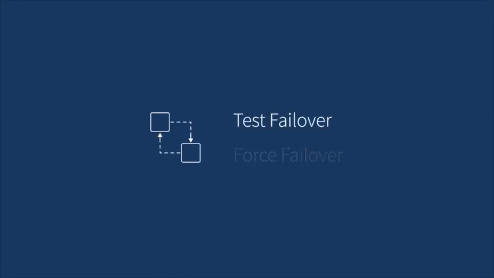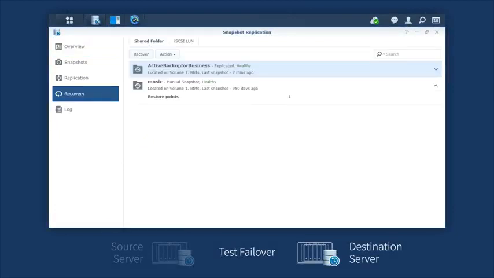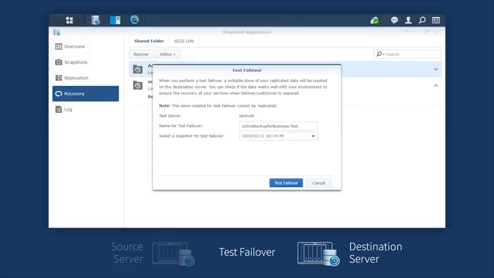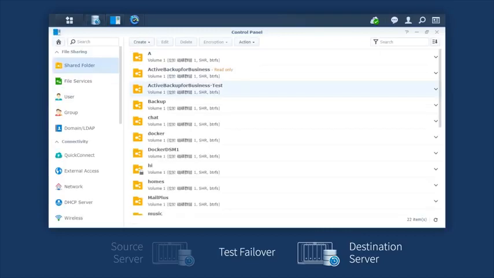We will first demonstrate how to perform a failover rehearsal using Test Failover without disrupting storage replication to the destination server. This will create a shared folder for testing purposes without affecting your backup tasks from the source NAS to the destination NAS. To perform a test failover, launch Snapshot Replication. Go to the Recovery tab, click the replicated folder, Action, and select Test Failover. Edit the name, select a snapshot for Test Failover, and click Test Failover. After the process is completed, you'll find a new shared folder named Active Backup for Business-Test in read-write mode.